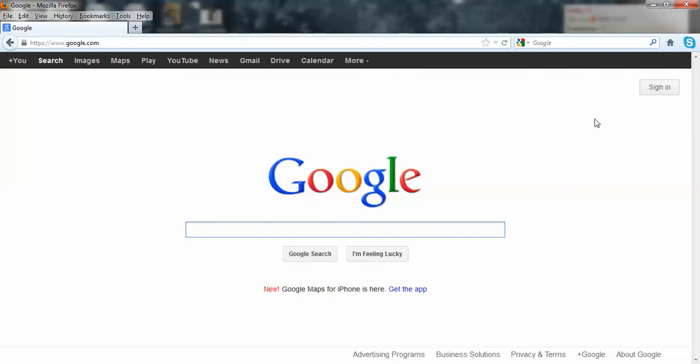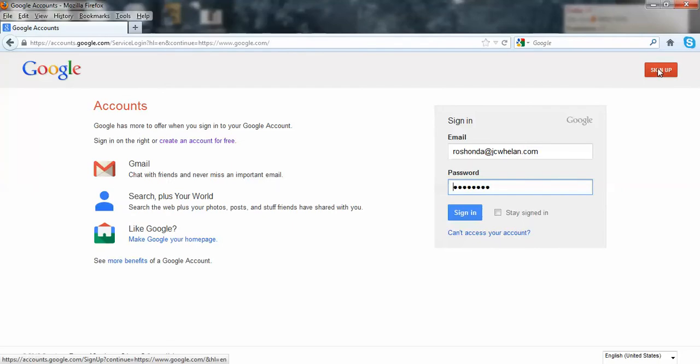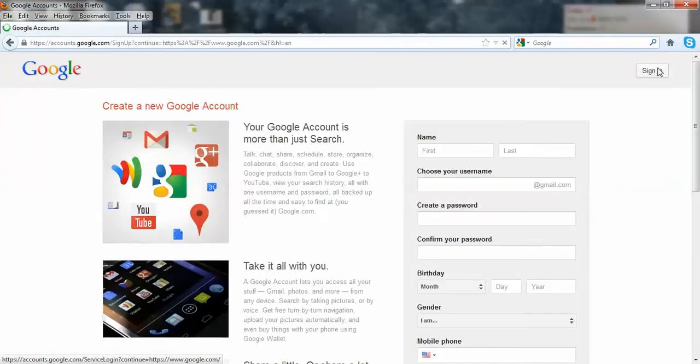And then you're going to hit, for me it's telling me sign in, but you may have a sign up button. It's only saying sign in to me because I have already created a Google email address in the past. So let me just click sign in, and then you'll see here sign up. So find your sign up button and it'll get you to this page.